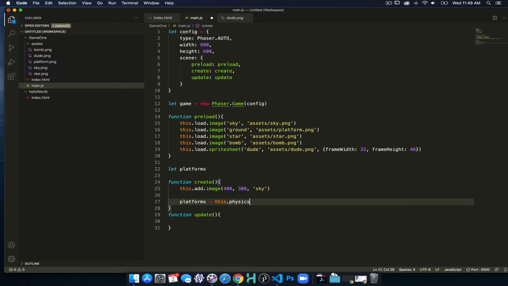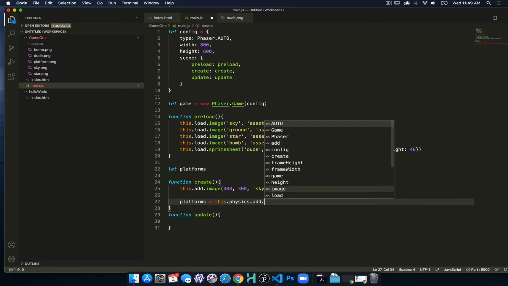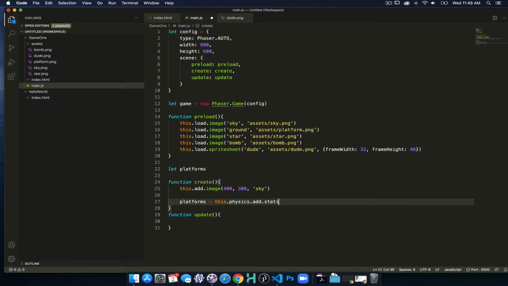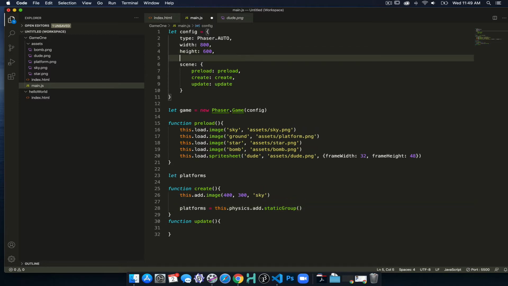we need to be able to know what they are. So we'll create a static group, and when we're doing this and adding in these platforms, we're tying them to physics, but we haven't added physics to our config yet. So what I'm going to do before I continue more there is I'm going to go up and add in my physics into the project.